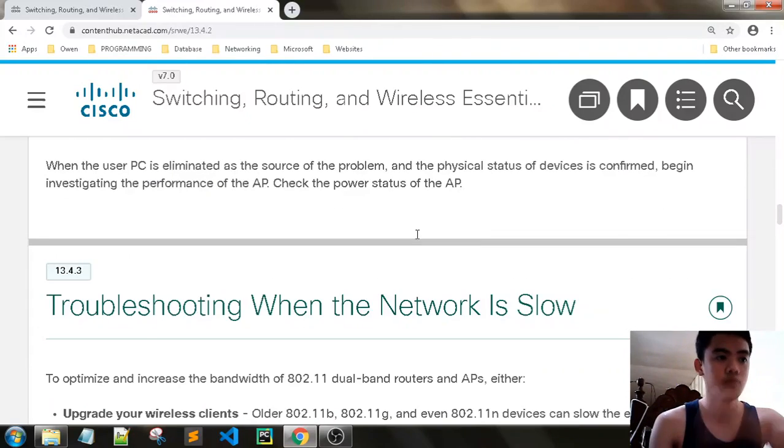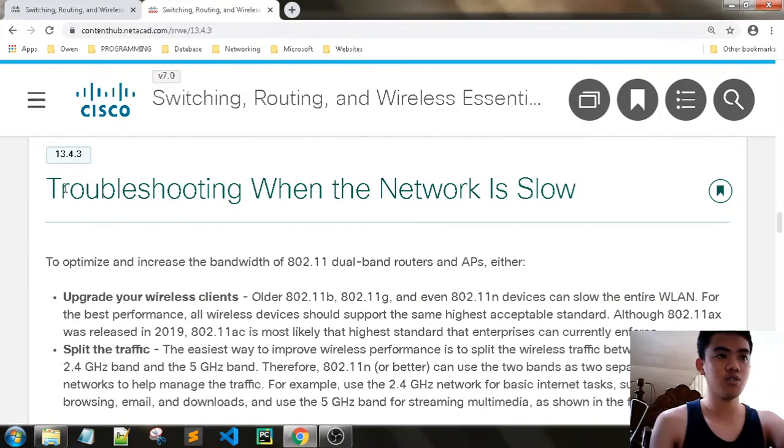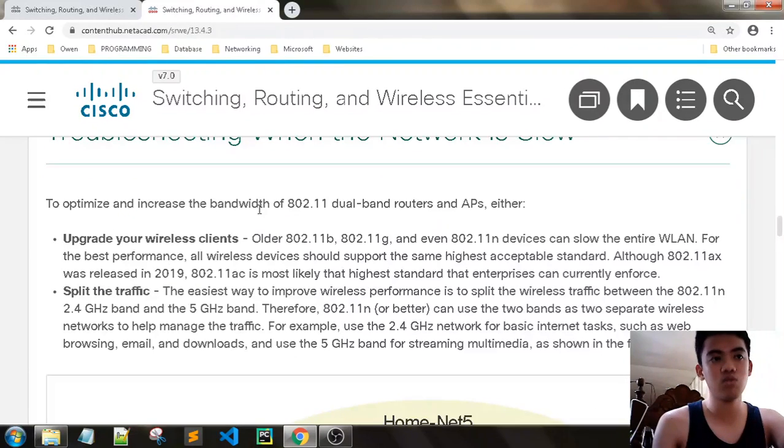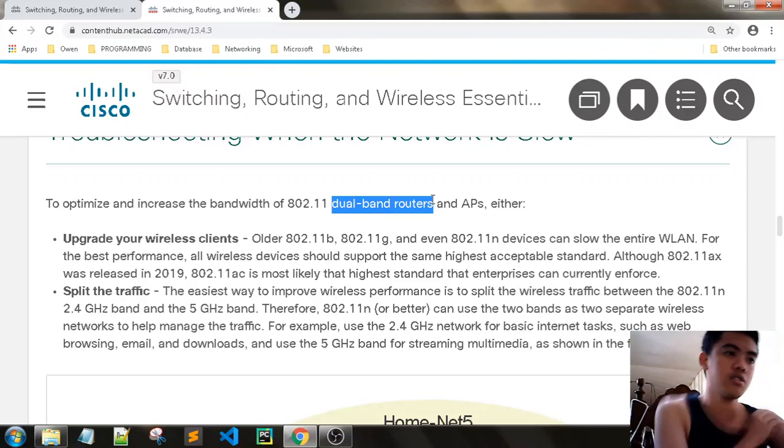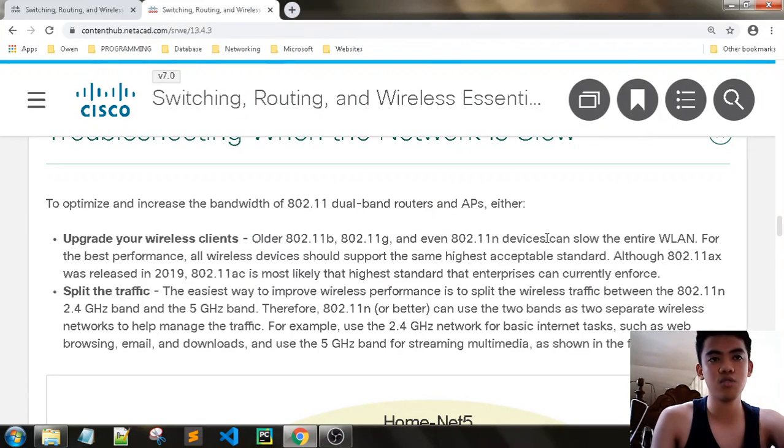Now for troubleshooting when the network is slow, to optimize and increase the bandwidth of 802.11 dual-band routers in APC there. Dual-band routers operate in both 2.4 GHz and 5 GHz. The first one is upgrade your wireless clients. Older devices can slow the entire WLAN. So our wireless devices should support the same highest acceptable standard.